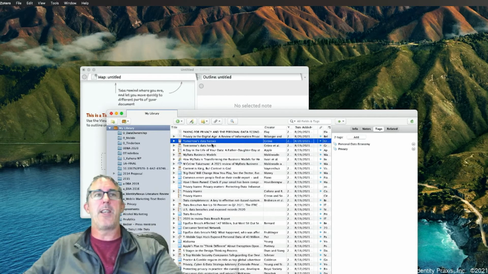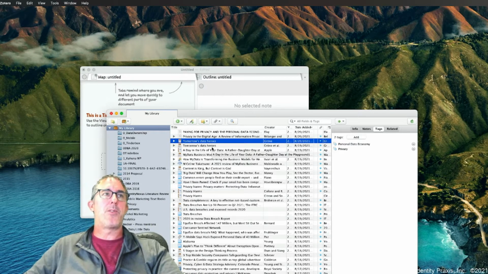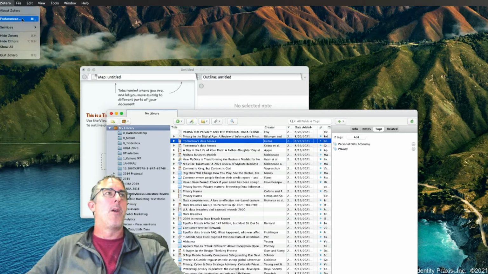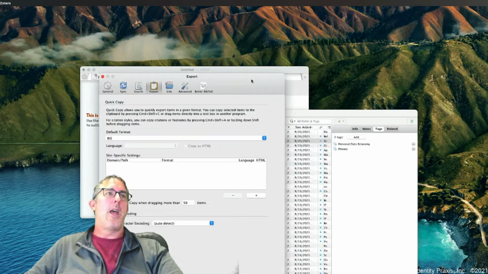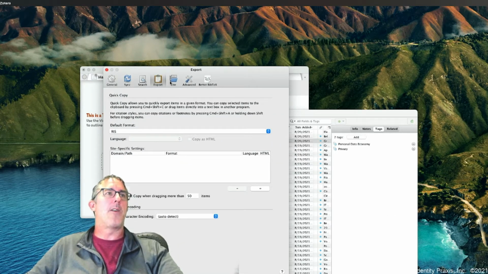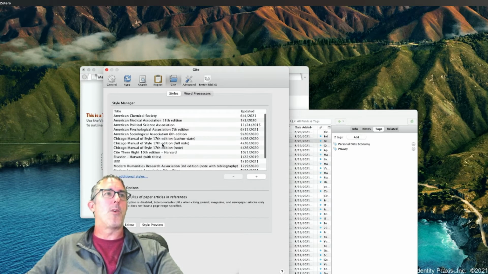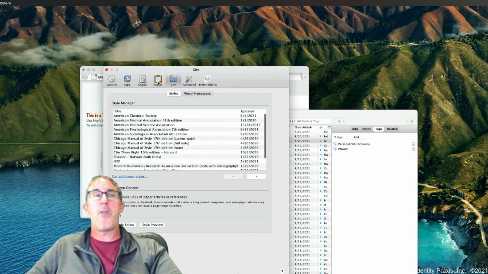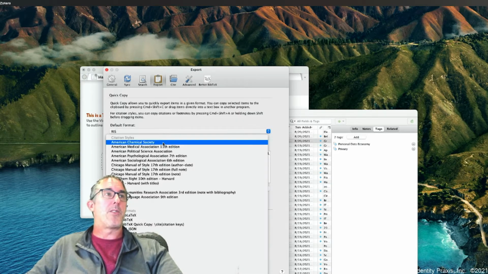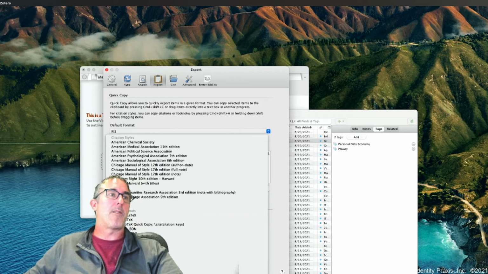And now the big question is, how do I get this item out of Zotero and into my Tinderbox file? Well, the way to go about doing that is you go to File, Preferences, and Zotero supports a ton of different types of export formats. It also supports a number of different bibliography styles as well. And we can talk about that in a more advanced lesson. But you'll see here are all the export formats that Zotero supports.